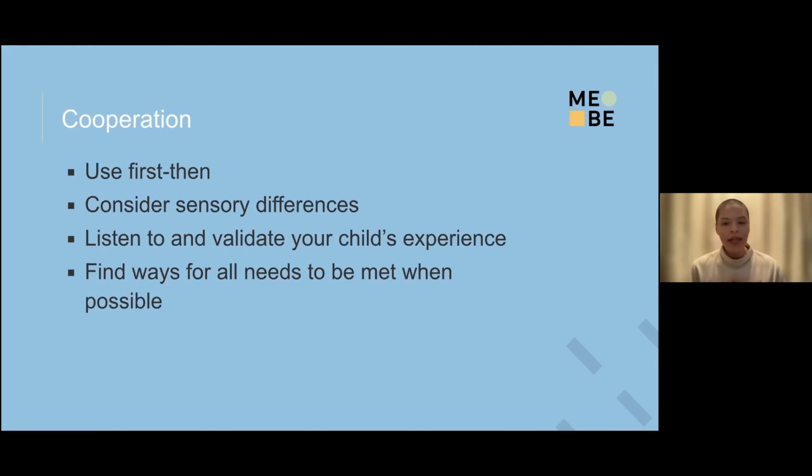So cooperating in that sense of, okay, we're going to do maybe this one thing that you don't necessarily want to do right now, but after that, you're more than free to go back to what you wanted to do in this scenario. So this goes back to what Chelsea was talking about with flexibility, starting off small and going bigger. Here's a good way to do that, using that first-then, and you can work on slowly increasing that over time.